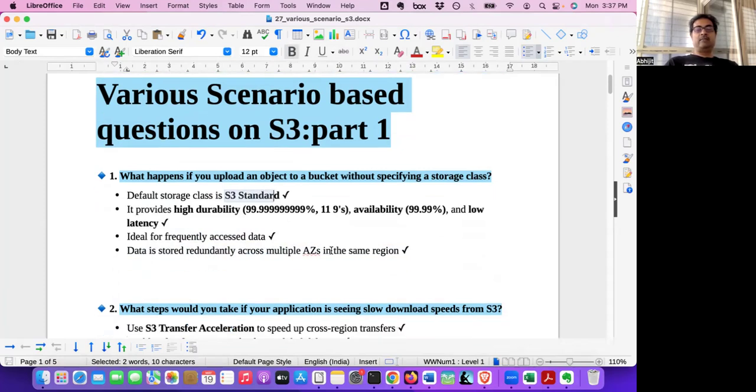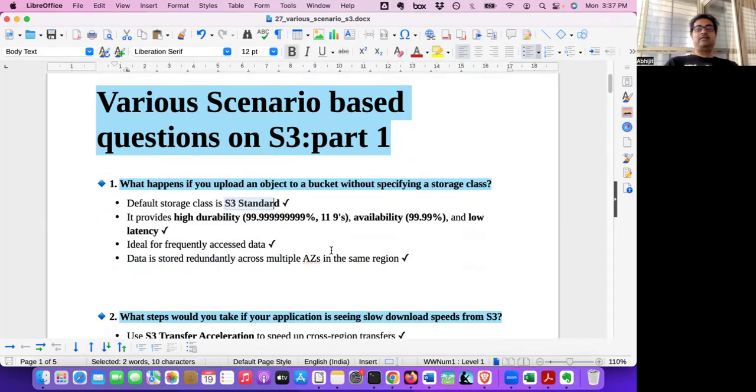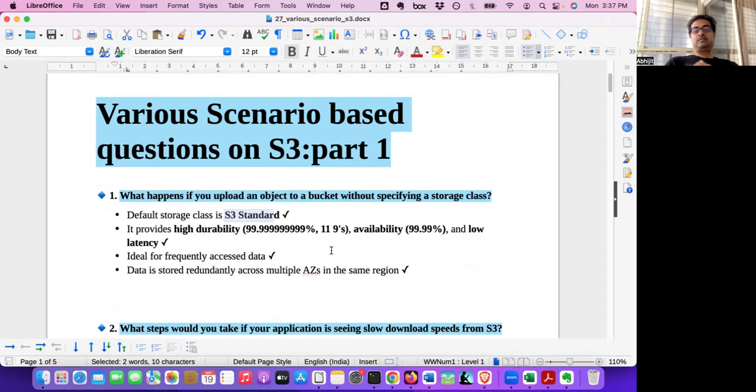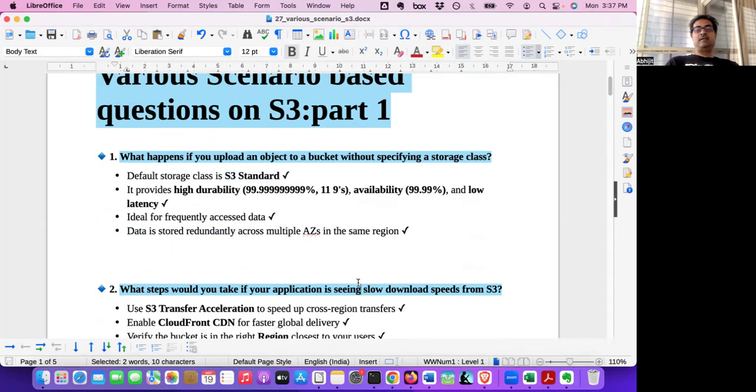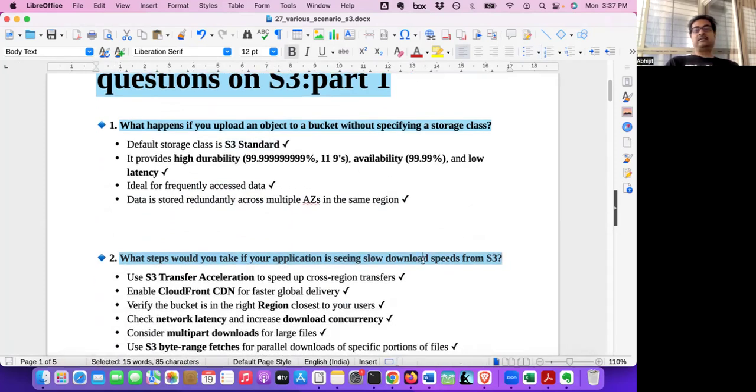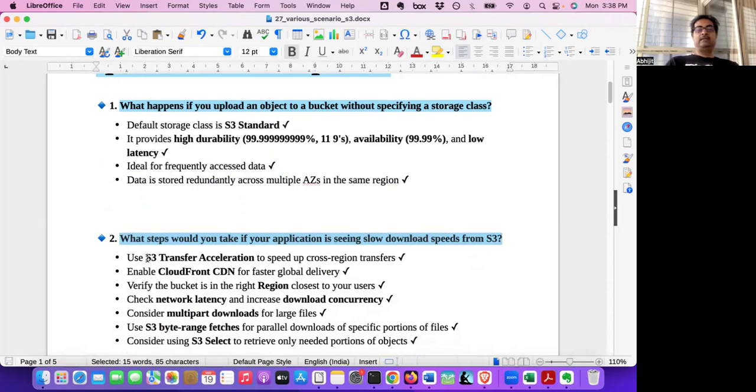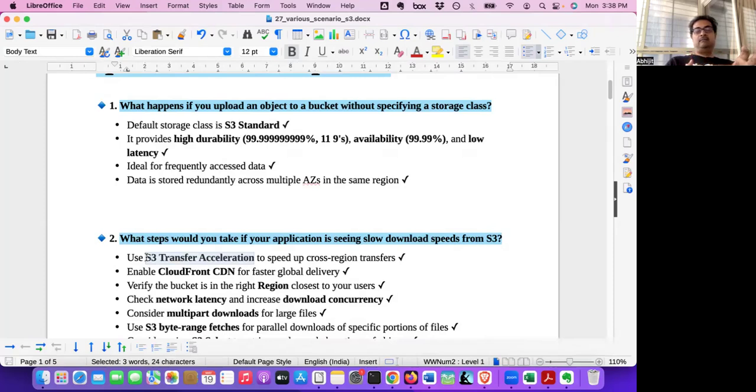What steps would you take if your application is seeing slow download speed from S3? As we have discussed in earlier interview questions, we can enable S3 Transfer Acceleration. Upload and download will be faster because they happen through the edge location, and the rest of the travel happens through the optimized AWS internal network. This we have already discussed, so one option is to enable S3 Transfer Acceleration.